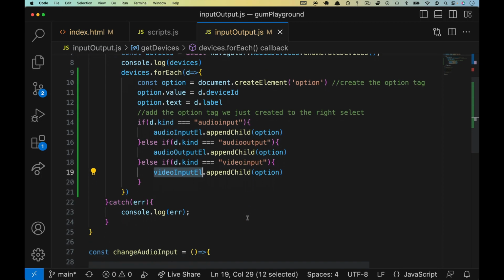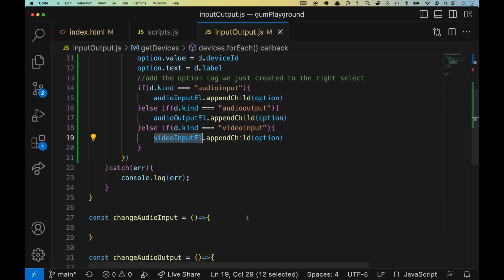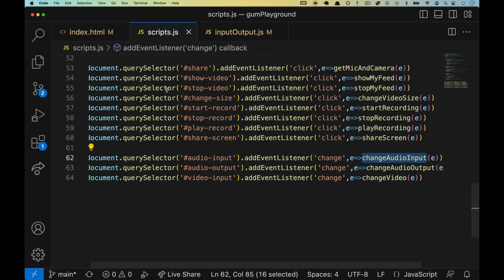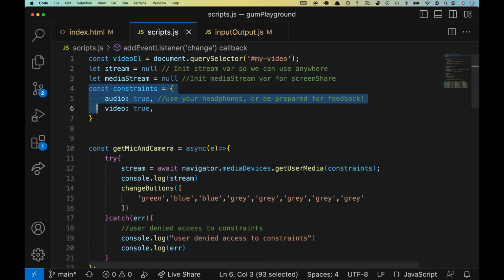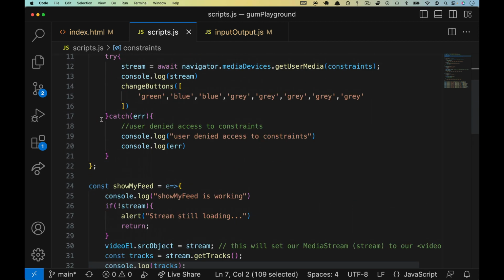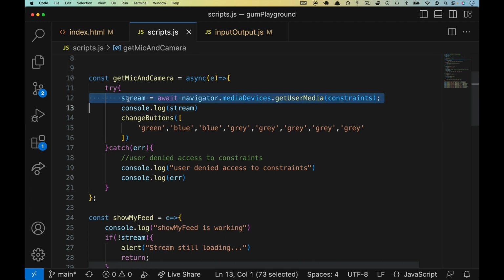You might be thinking, why don't we use applyConstraints? Well, we can't, because remember, applyConstraints is a track method, and the track is using a very particular media stream. We have to start over. We have to rebuild the stream with the new track. So it has to be getUserMedia. And so over in scripts.js, this is where we did it a long time ago, we have these constraints set up. In getMicAndCamera, we have this line here, the stream, getUserMedia, and we hand it constraints.